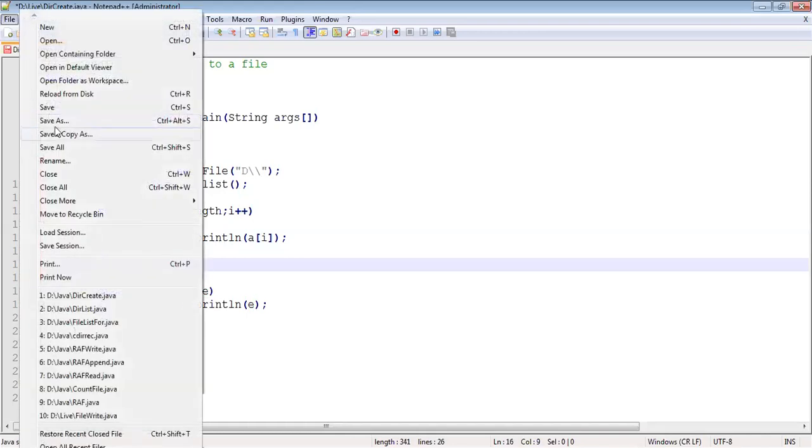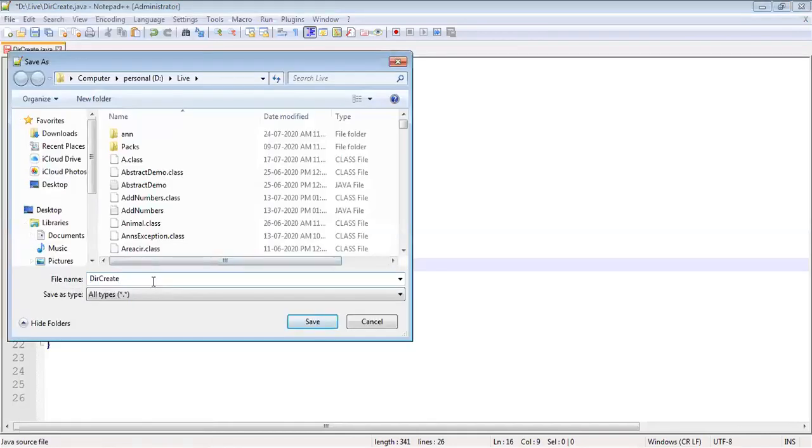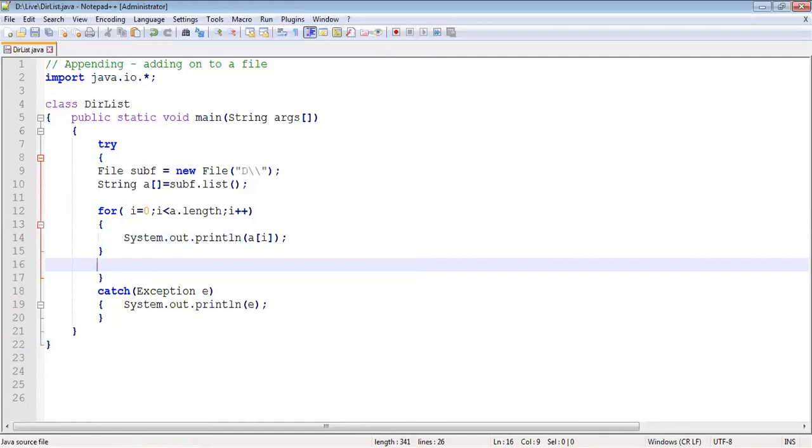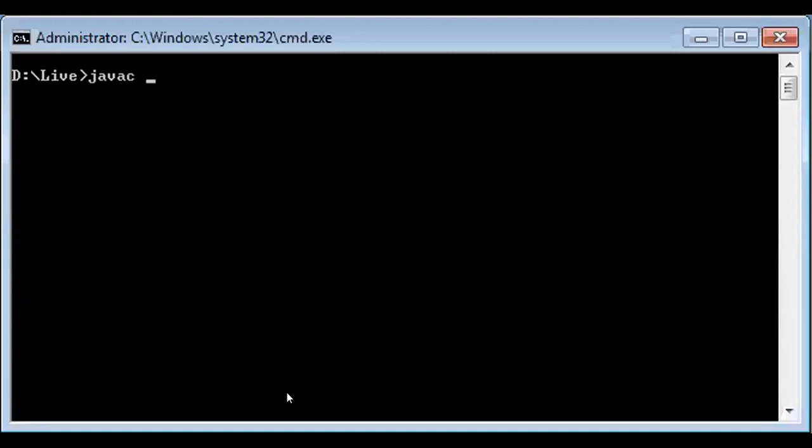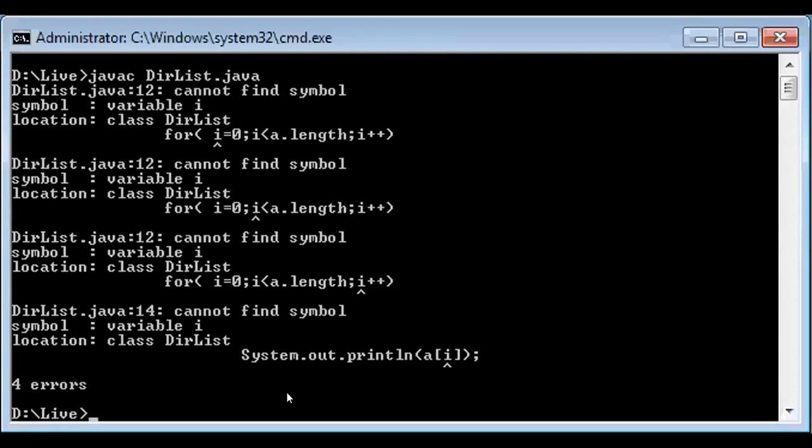File, save as directory list dot java. I'll run my program. My command prompt looks very dirty. javac DirList.java. Oh, there are a few errors. Oh, I didn't declare my i. Just a minute. int i. Save. Come back.